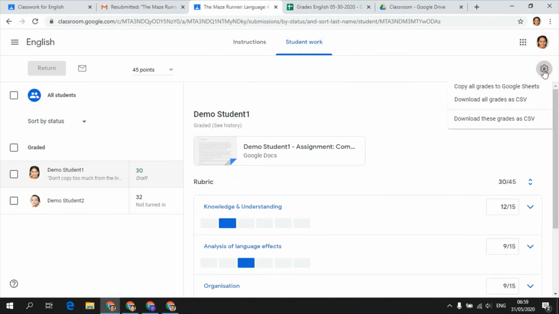If you download the CSV, then you would have to open this file with Excel or any other program that can handle CSV files.